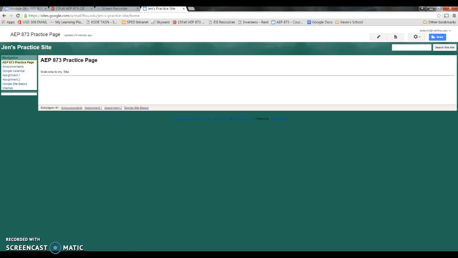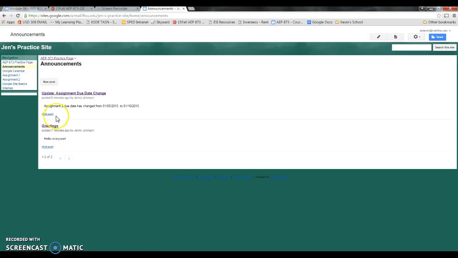So the first one I want to show you I already did. I put it up here. I made an announcements page, and then I went ahead and made a couple posts on there. Your posts will always show newest at the top. You can go in and edit your posts, but you're going to add these different pages and templates the same way for each one.